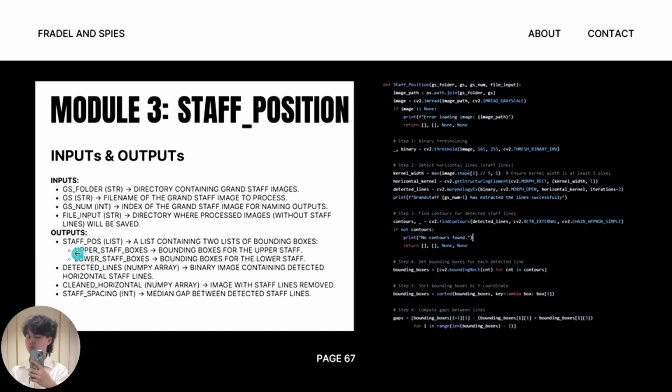Output: staff positions, containing two lists of bounding boxes. Detected line is a numpy binary image containing the detected horizontal staff lines. Clean horizontal is the image with staff lines removed. The spacing is the median gap between detected staff lines.